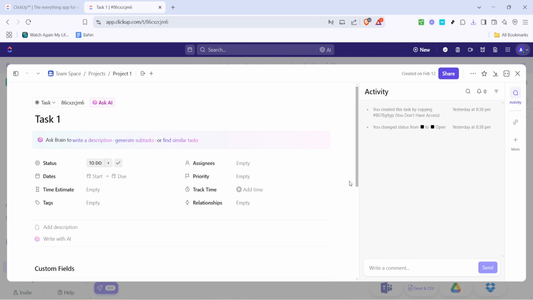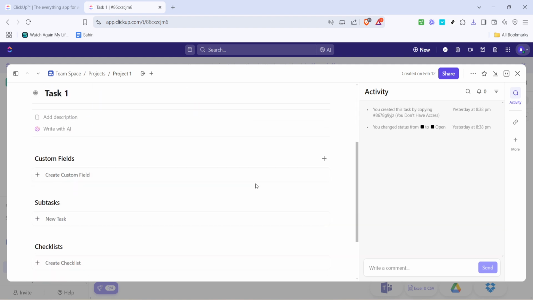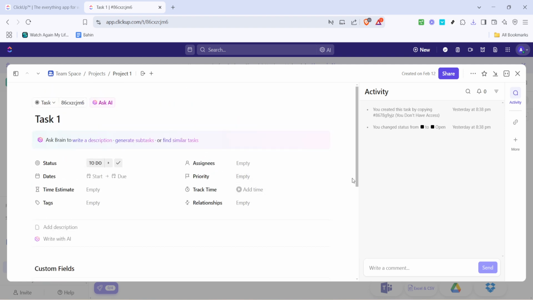Click on it and this will open a detailed view of the task. At this point, you might feel a bit overwhelmed if your tasks are numerous, but don't worry. ClickUp's search and filter options are quite handy if you need them.